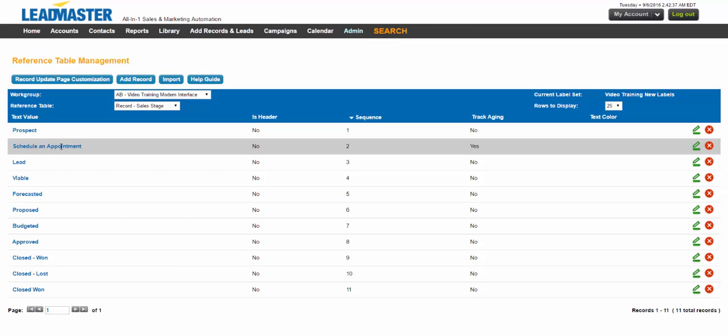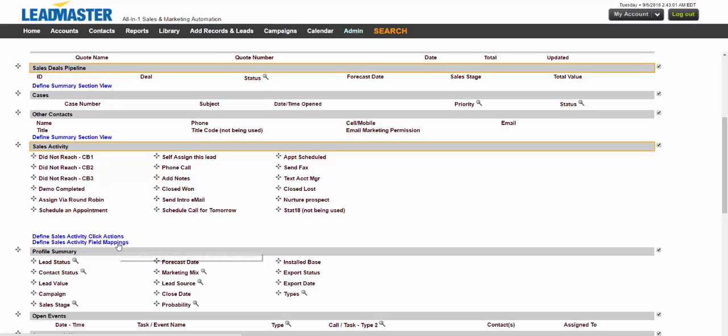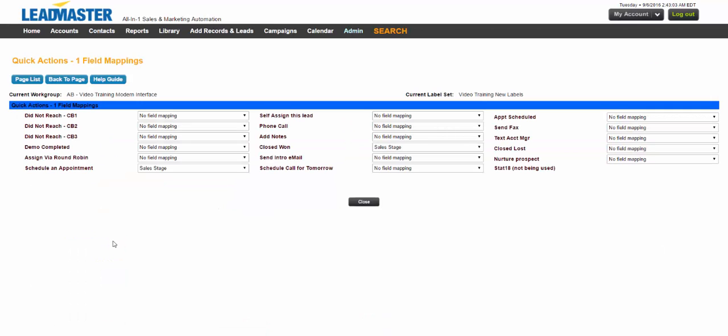So if I want this to automatically be updated when I click that action, I'm going to have to update that on the previous page. To go back, click Record Update Page Customization. And now we're going to define sales activity field mappings.